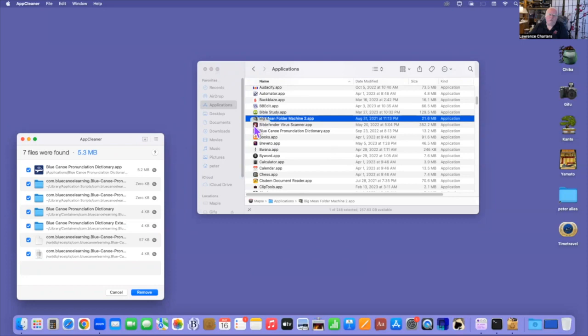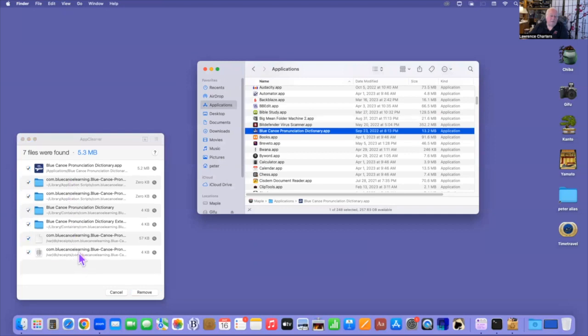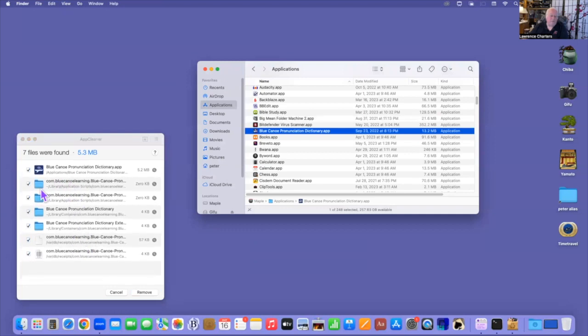If you throw it away here at the Finder, it only throws away the application. And you'll see that it's actually stored things in all kinds of other places. And if you're throwing away the application, you probably want to get these other things, which is why App Cleaner is a good utility to get rid of things.